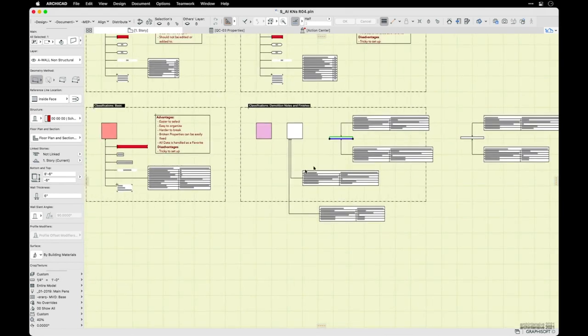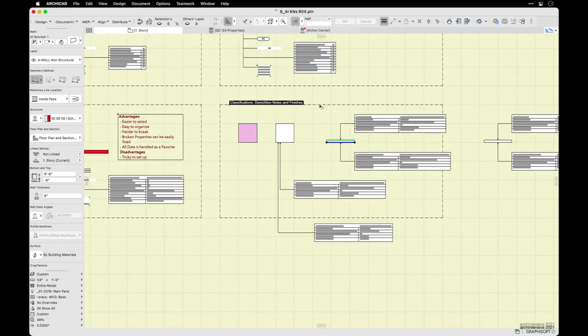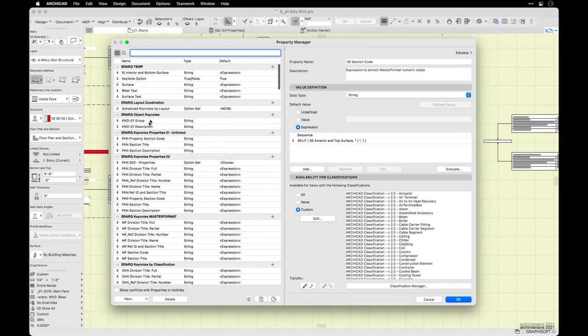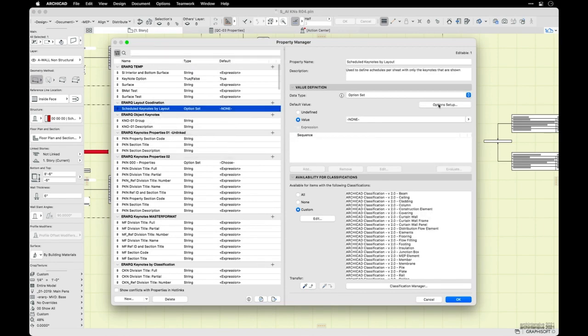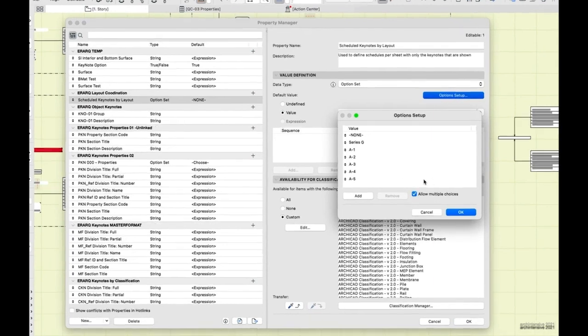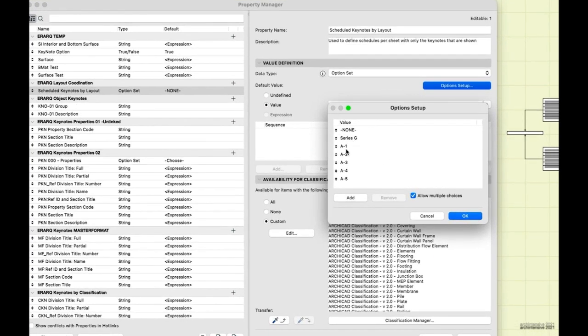And the trick, before I go and start asking questions, the trick just to get the keynotes in different layouts is just to have a small property that indicates the series. So I have a scheduled keynotes by layout, and I use this to filter. So I have series 1, 8.1, 8.2, or 8.3.